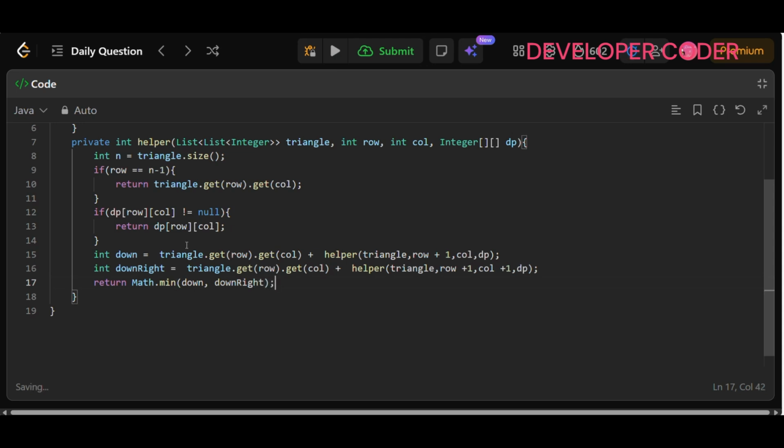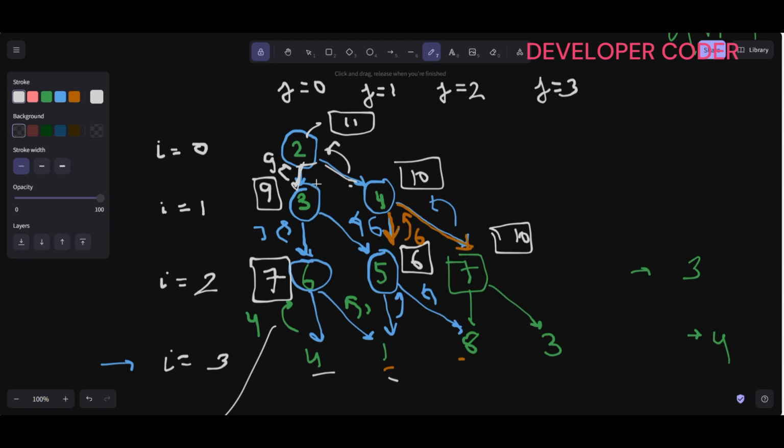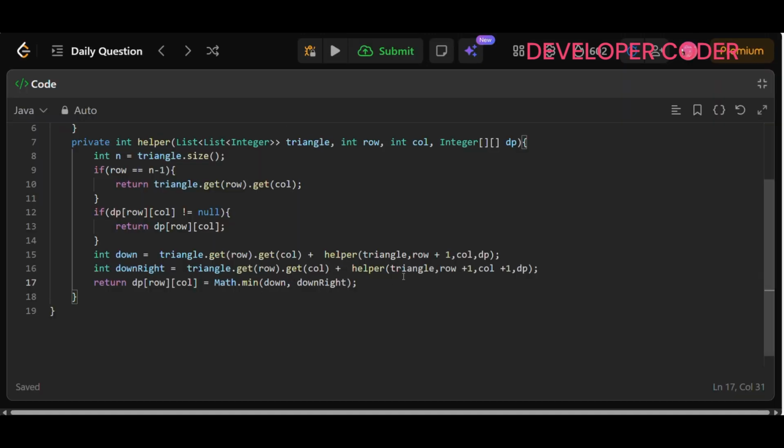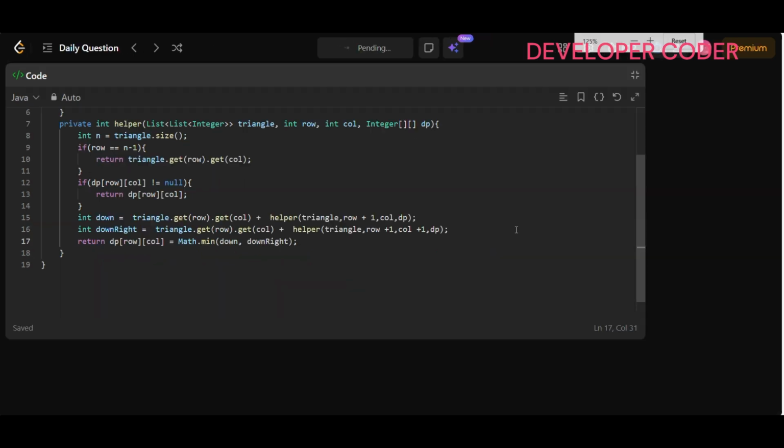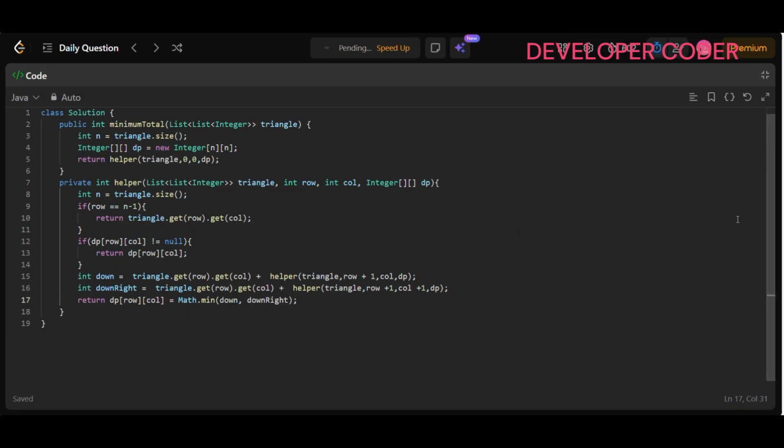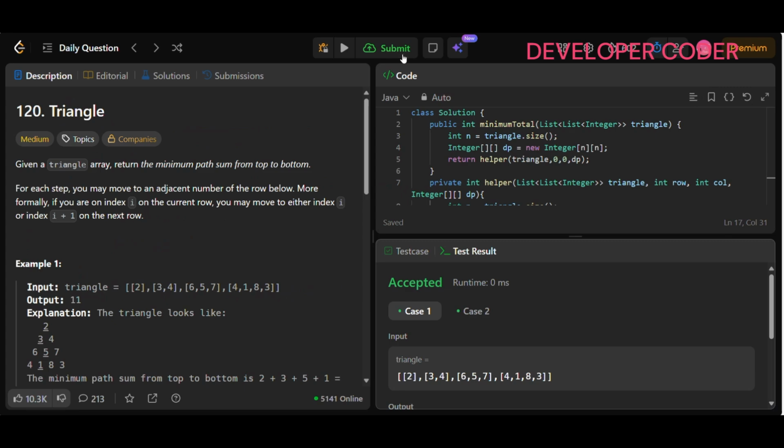So I'm returning the minimum, and let's store this value in this dp as well, right? So in the dp I'm going to pass the value whatever we are going to get. This is what we are doing, and these values are coming from dp only in the end, right? So very easy. Now let's run the code and see. So see, all the test cases have been accepted, right? Now let's submit it.